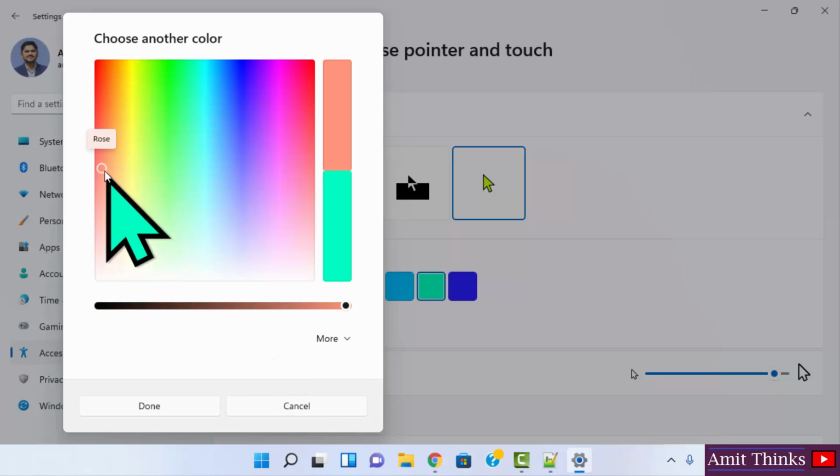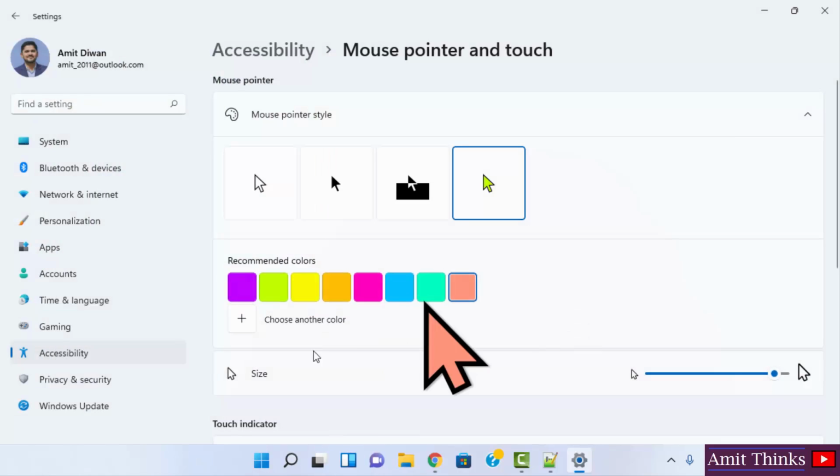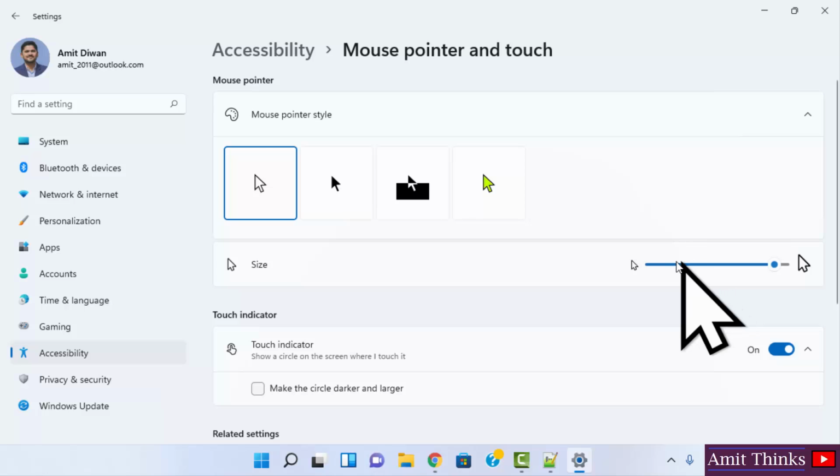Let's say the following, which is rose, and I'll click on done. Here it is. If you want to go back, you can just click here and you'll be back with the same cursor and the same size.